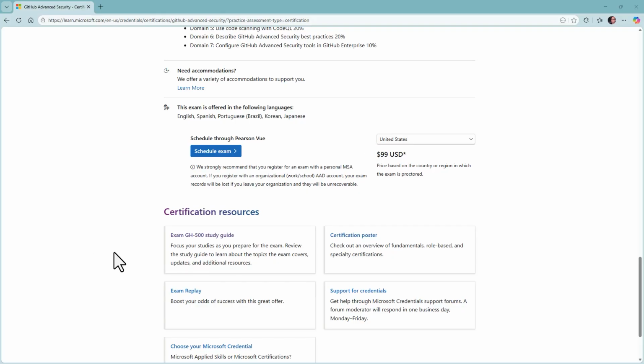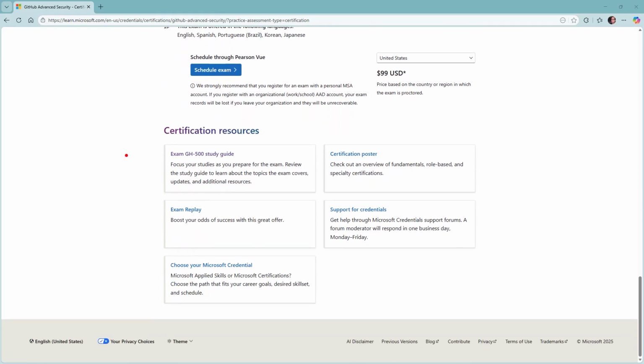And then last, what I want to emphasize is additional certification resources. So we provide you with a study guide. There is the broader Microsoft certification poster. If you go like, well, I want to do more GitHub certifications, I want to get more Azure credentials or Office 365 or Copilot, we got so many of them. That's where you can find more information.